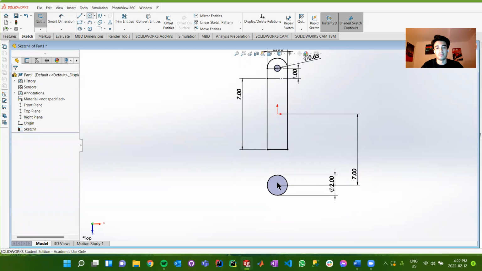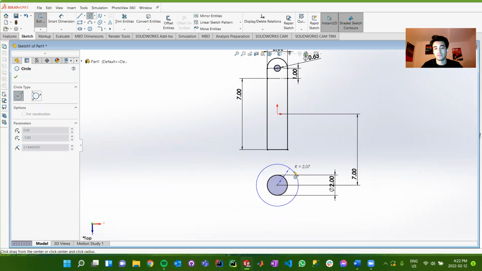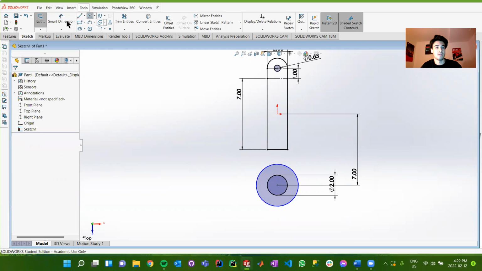Okay, now I'm going to create another circle around this, and we'll give it a diameter of 4 inches.